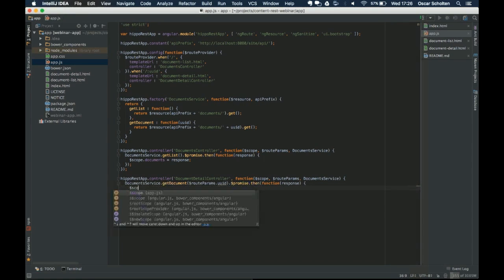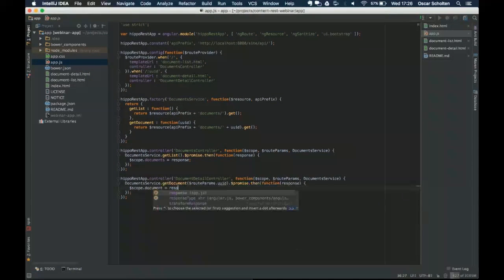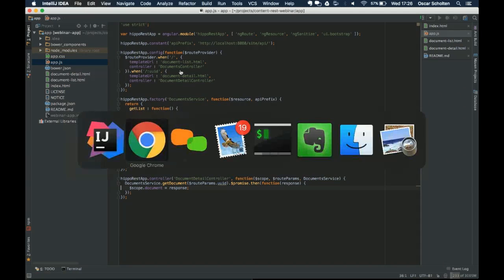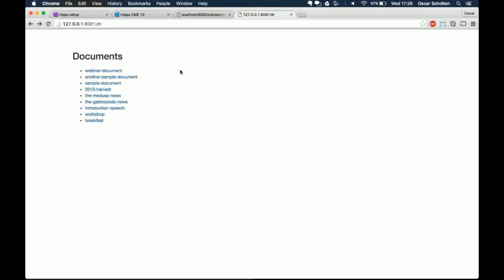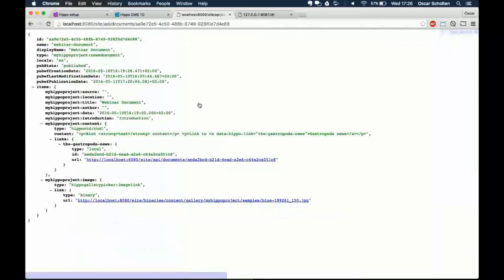So on the scope, we'll place the whole document itself, and then we'll have a quick look at what it looks like in the API, and then we'll populate the details. So when you look at the document, it contains basically two big sections.